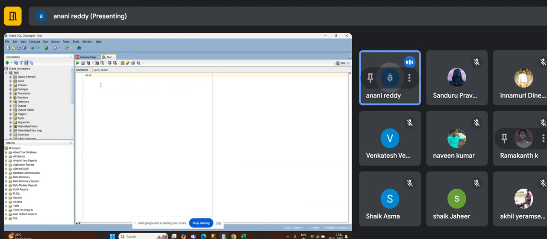Yesterday we created two tables, right? Select star from EMP1, because today we are going to use the same tables that we committed. Select star from DPT1.